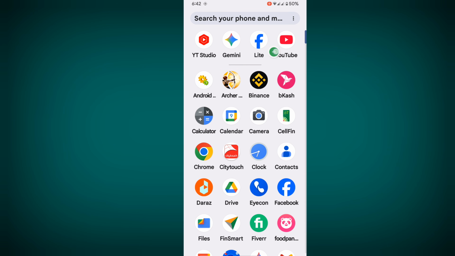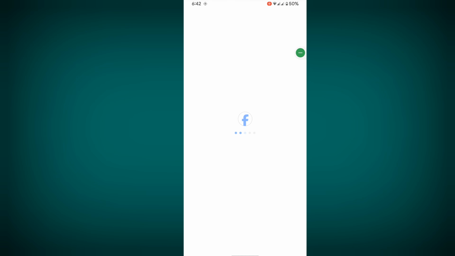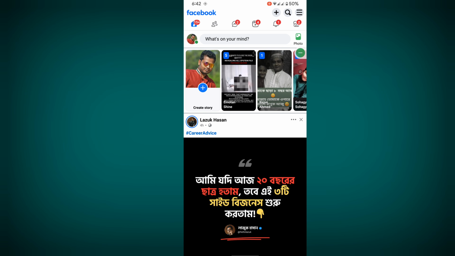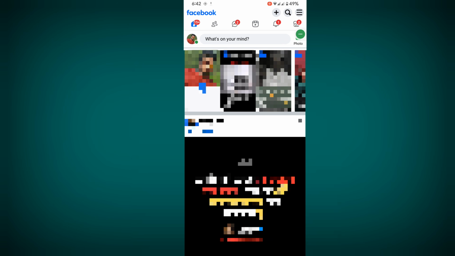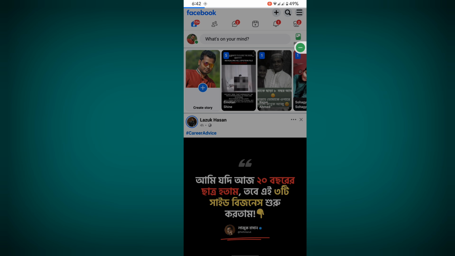Now open Facebook Lite. Click on it. You can see that Facebook video option. If this method is not working, click on the three dots.